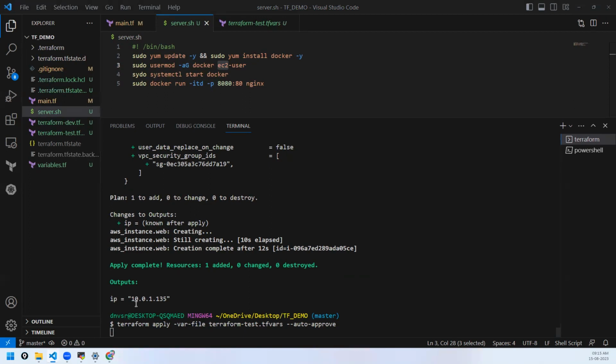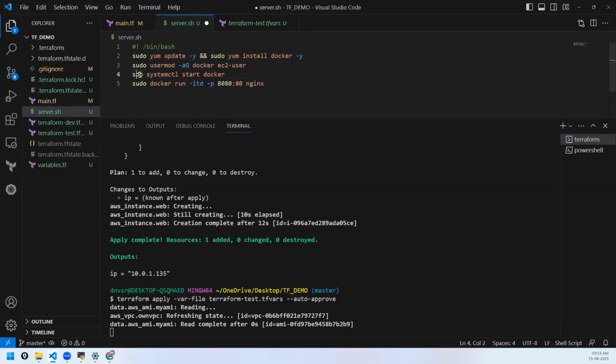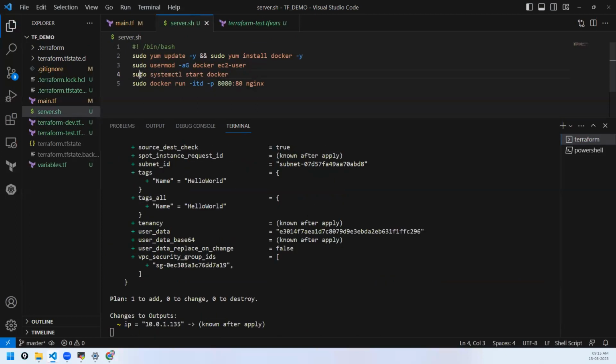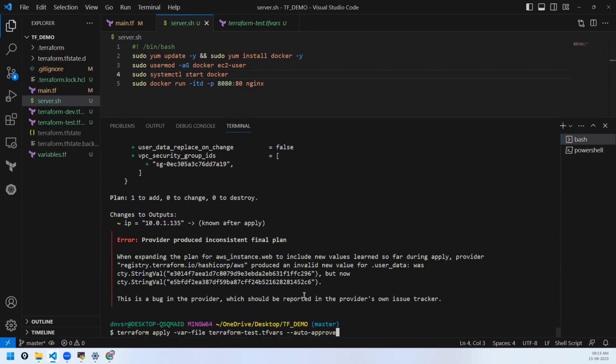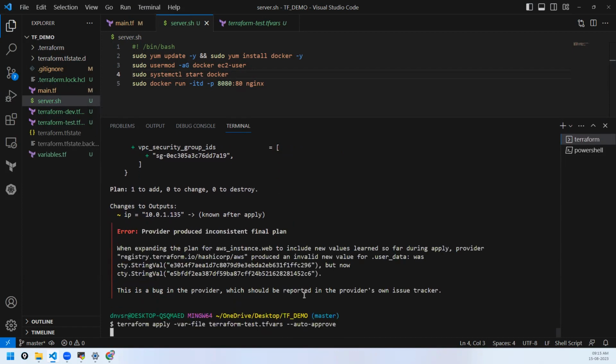Sudo is misspelled in line 4, is it? Oh, yeah. Okay. Let me reapply. Thank you, Bhuvneshwari, corrected.